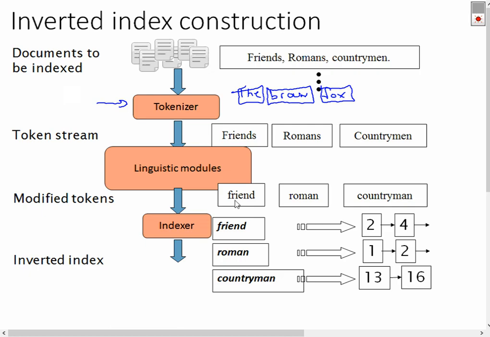So for example, we can see how I've gotten rid of the S, right? Because friend and friends both imply the same kind of concept. It's just that one is plural, one is singular. So this is the kind of thing that we're doing in the linguistic modules, trying to get these things down to very consistent forms, right? Notice I removed the capitalization, right? Such that I'm down to the root or the base of the word in every case.